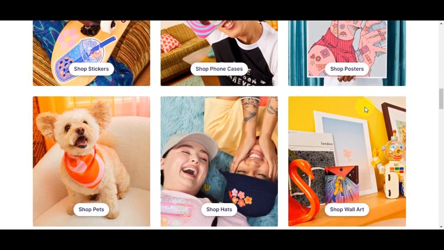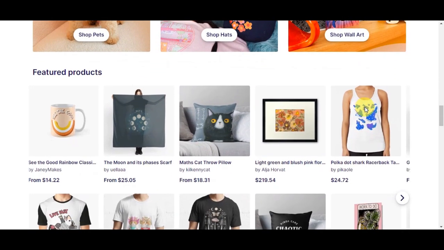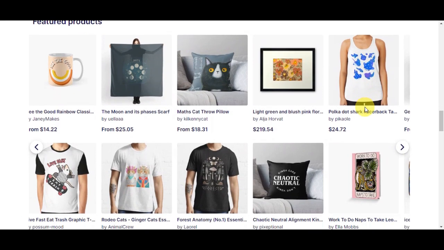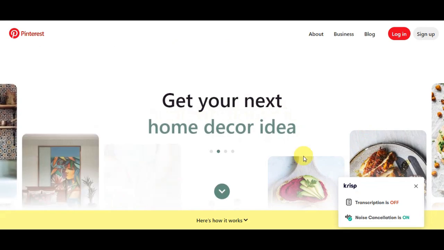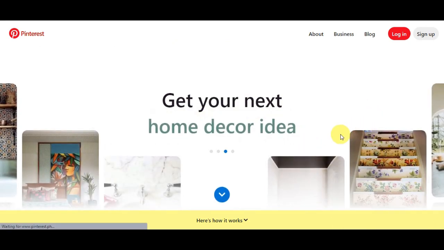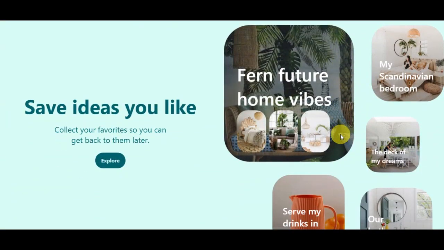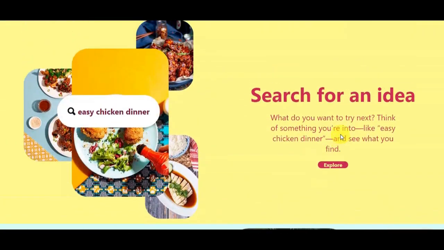So as you can see, these are the featured products that different sellers or designers have made. In this video, I'm showing you how we could effectively promote your Redbubble products on Pinterest. You might be surprised at how Pinterest can be a powerful platform for boosting your Redbubble sales. So this is Pinterest's website.